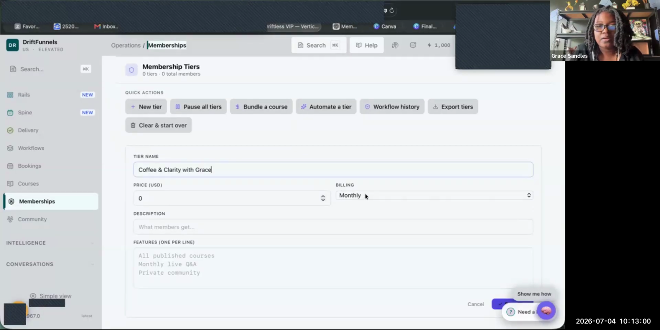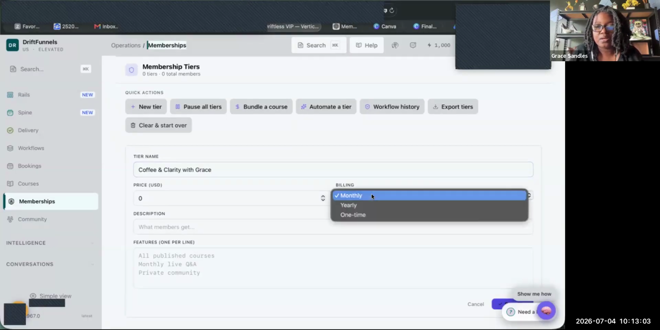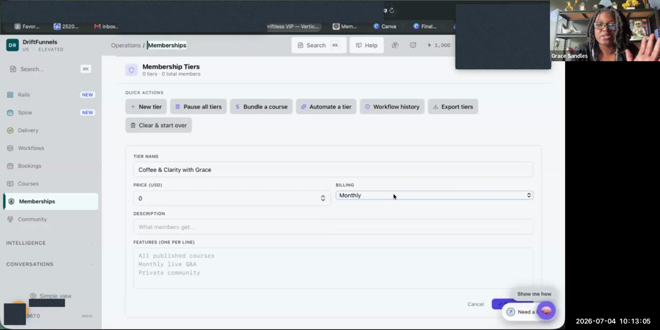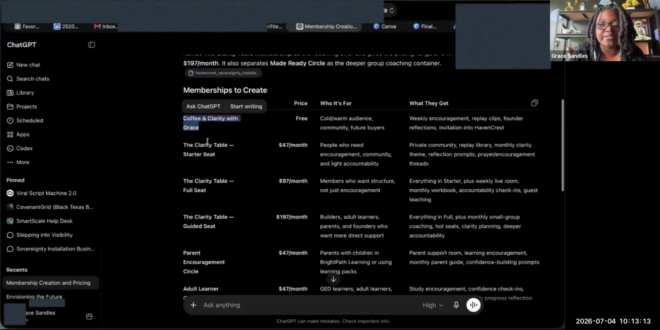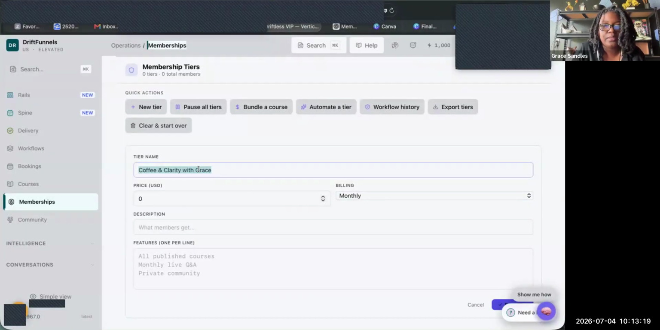Okay. Since it's $0, I'll just keep it. It says monthly, but it's $0. So take one that's paid. Do one that's paid. Okay. So hold on. Skip that one. The Clarity Table Starter Seat. I'll do that one. That one is $47 a month.